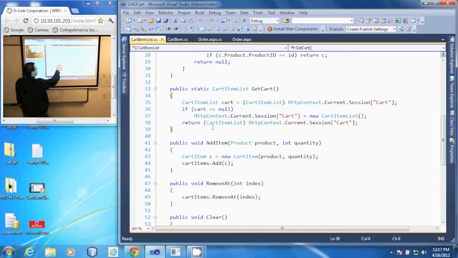Add item receives a product and a quantity. Remember, carts had a product and quantity. So it's going to use a new cart item, creating a new one, calling the constructor with the product and quantity argument, and then it's going to add that cart item to our list.